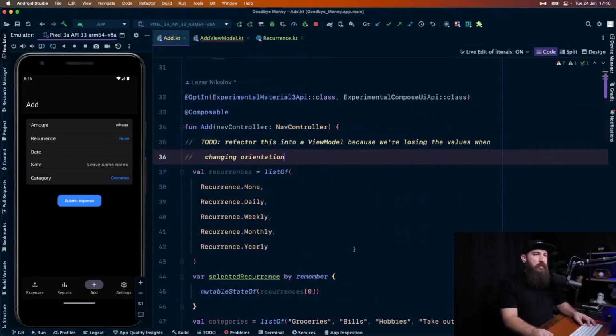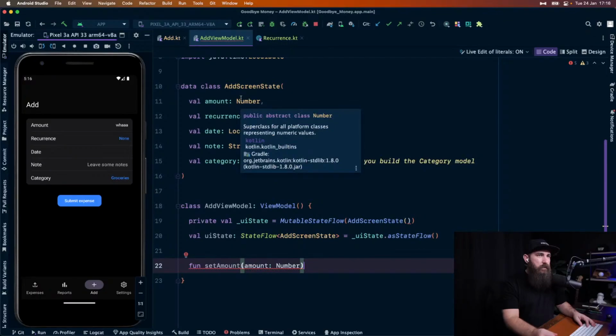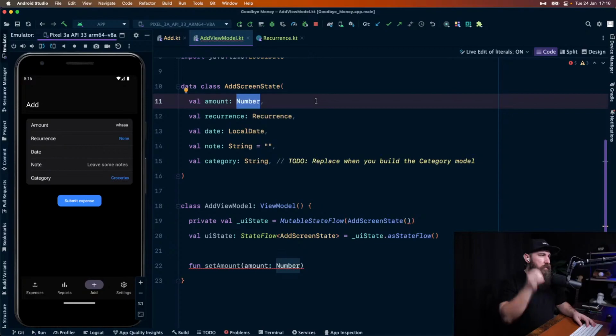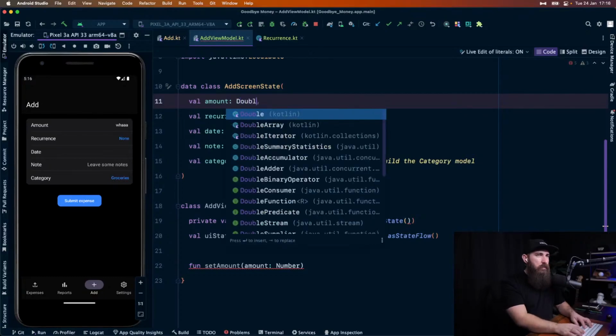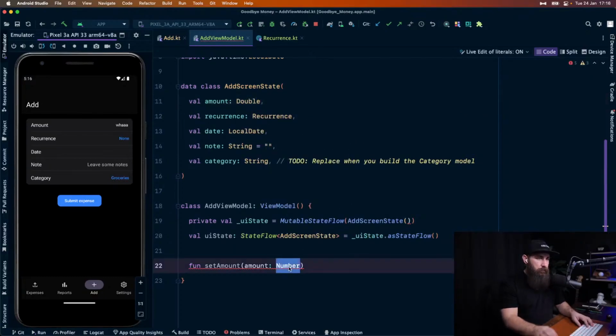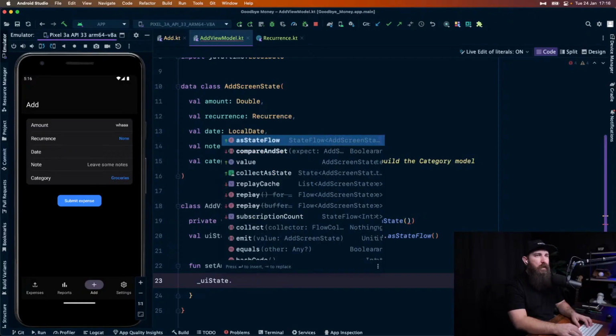And that probably came by accident. Number is in TypeScript, so this is probably muscle memory. I should probably use not an integer, but a double. Okay. Now we can do underscore UI state, which is the mutable one.